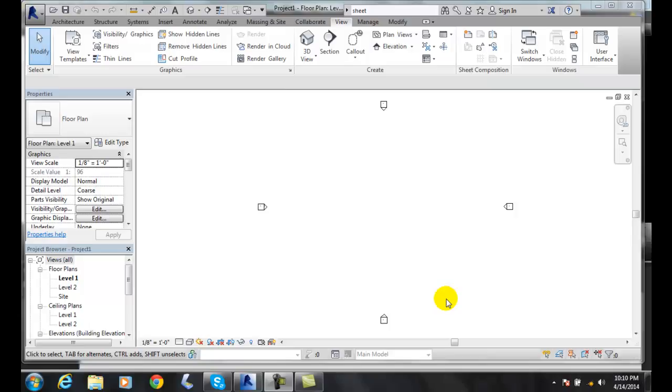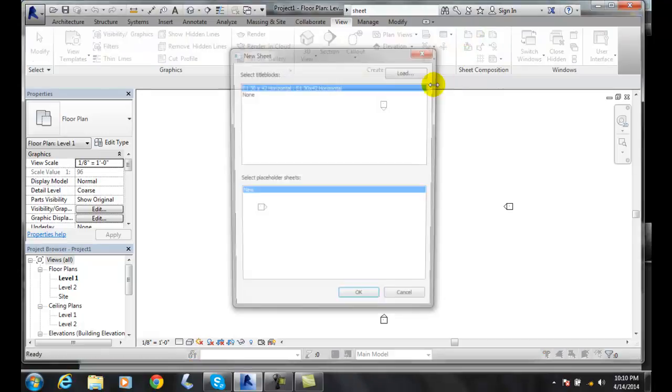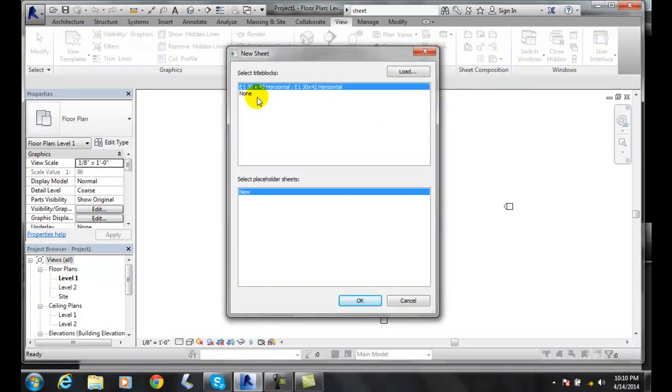Adding a drawing sheet to a project. We're going to add a drawing sheet. We're going to go up to the View tab, over to the Sheet Composition panel. Over here, we're going to click on our sheet. So we hover over Sheet, click on it, and it'll say New Sheet.